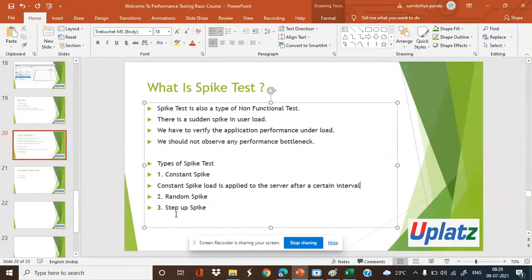We can relate this to an interview. Suppose you go for an interview, they would expect an answer, and you have to justify that you have done the constant spike. What are the types of spike test? Definitely you have to say constant spike, random spike, and step up spike. If they ask what is constant spike, you have to say that in a certain interval of time there is a rise in spike.